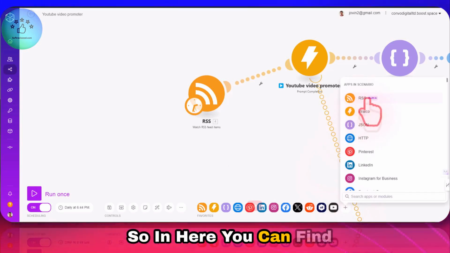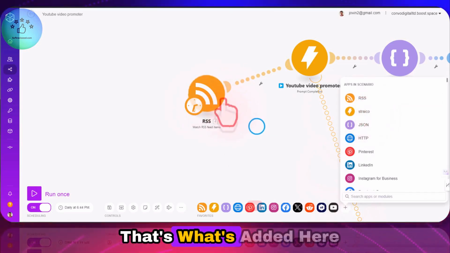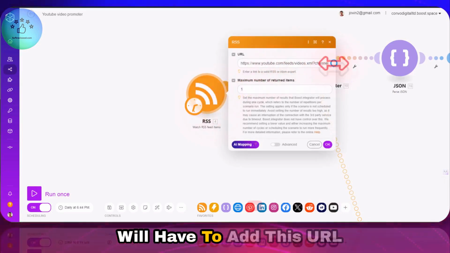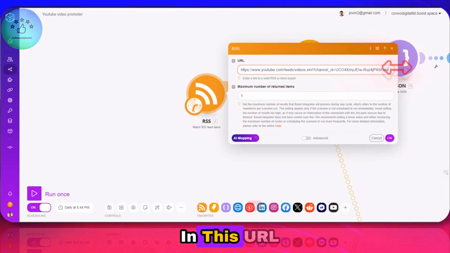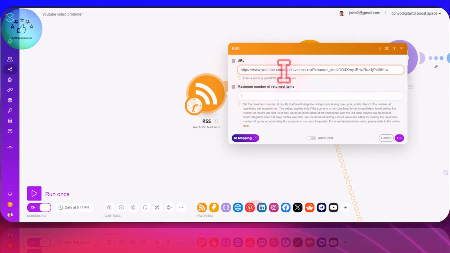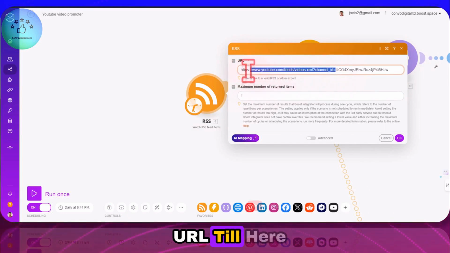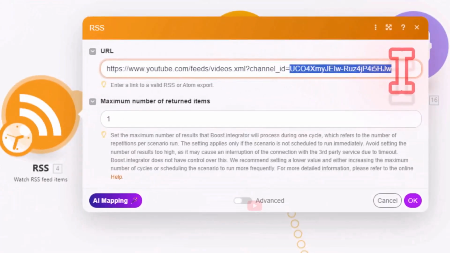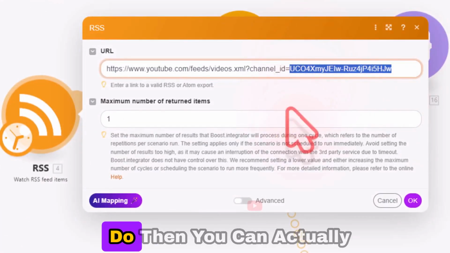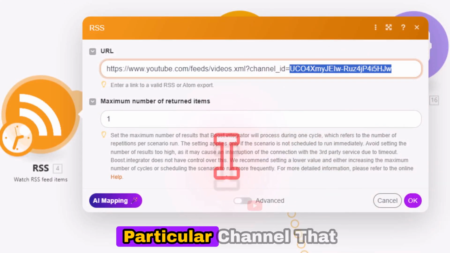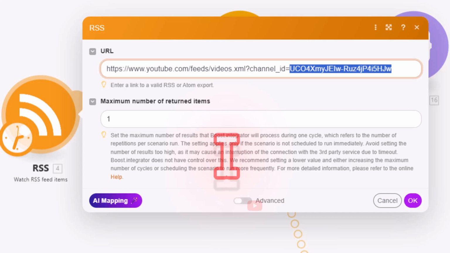So in here, you can find this module. That's what's added here. And when you click on it, you will have to add this URL in the URL box, and you need to have this URL till the channel ID equals, and you have to update it with your channel ID. So that's all you have to do. Then you can actually get the RSS feed of that particular channel that you are looking for.